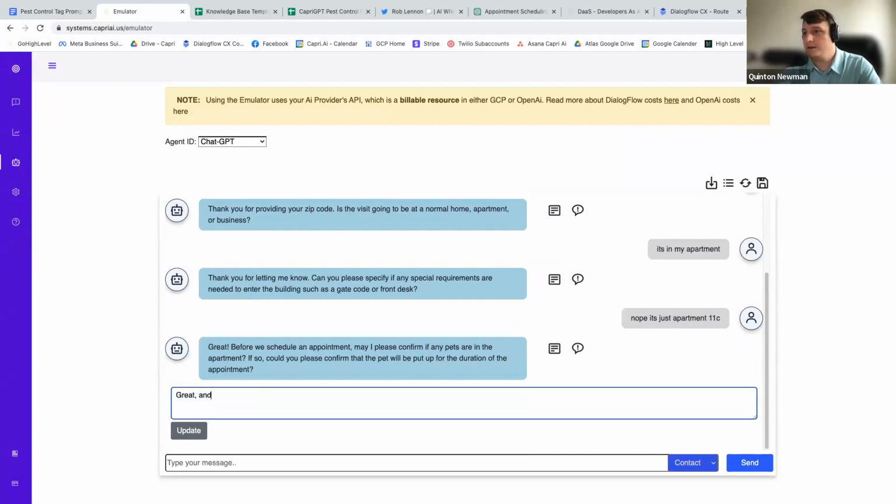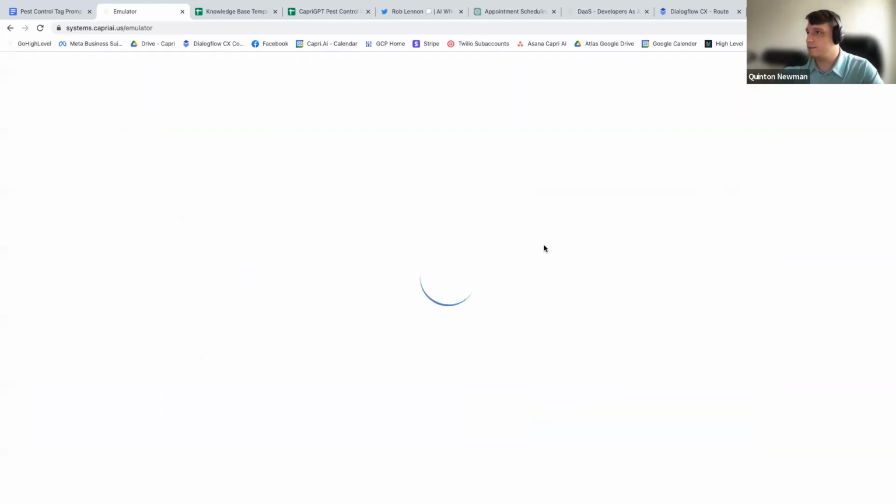Great. And you mentioned that the ants are gathering around a dog's food bowl. Can you please verify that your dog and any other animals you may have will be put up during the appointment? Cool. So I'll click update, and then I like that. So I'm going to save that.